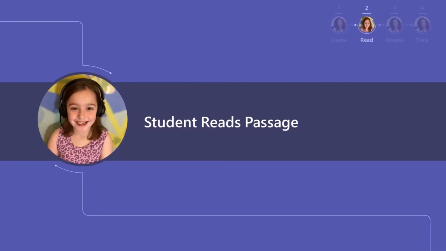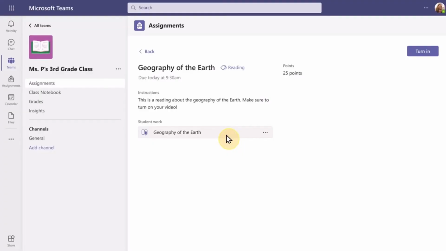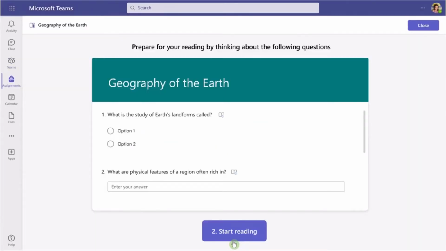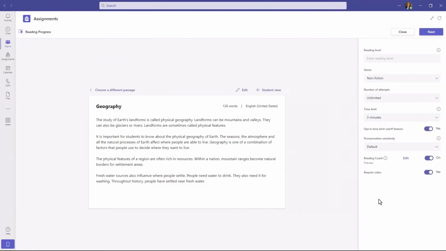Just to give a quick example, when the student reads the passage, they will open up that reading progress passage, and in this case, the educator checked the box, so they'll actually be able to look at the comprehension questions before they start reading, and when they're done, the actual comprehension questions pop up, teacher can review it and get insights. The last thing we'll show as an educator is the student view.